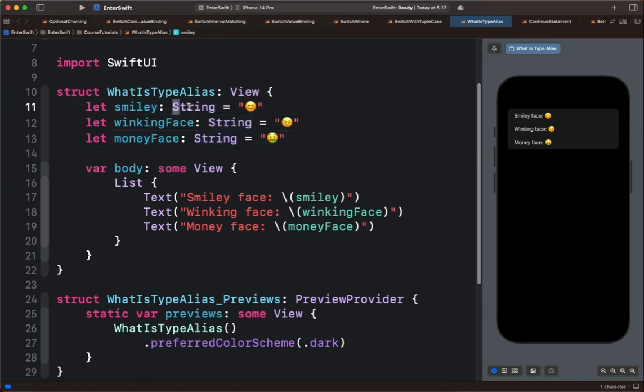In this case, we have defined each of the emojis as a string. So you can use type alias to provide an appropriate name for an existing type. Instead of saying each of the emojis is a string, we can say each of them is an emoji. To do that, we use the type alias keyword to define an alternative type for the string.